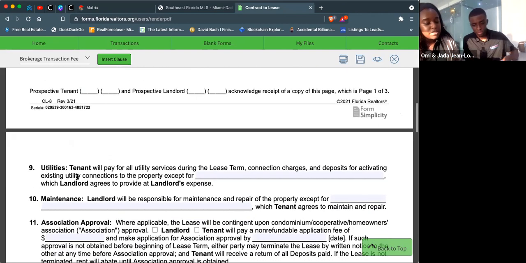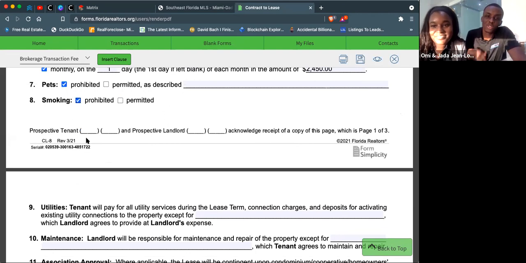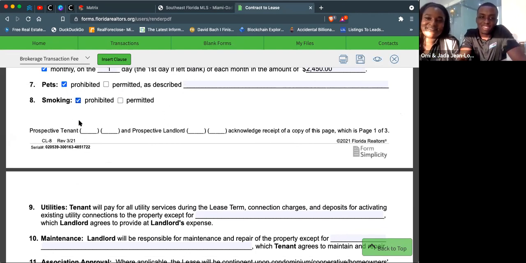Now, next, we got utilities, and Omi's gonna take over. If they do smoke, it's low key, it's not on you, you know? That's your job, is prohibited.